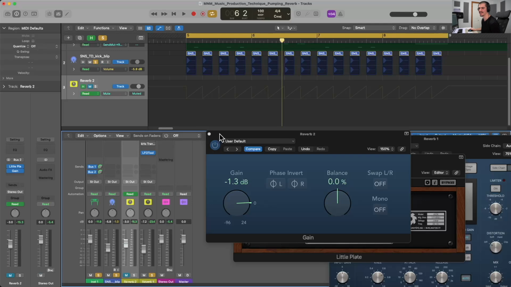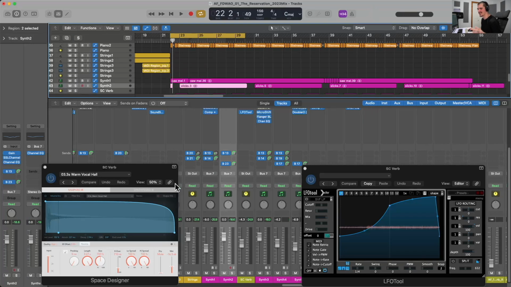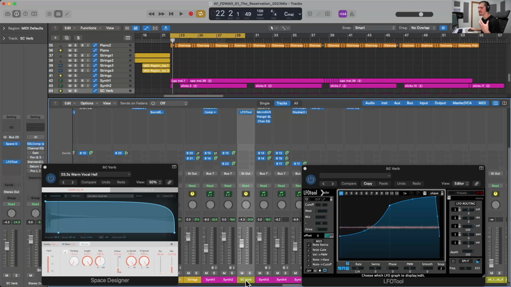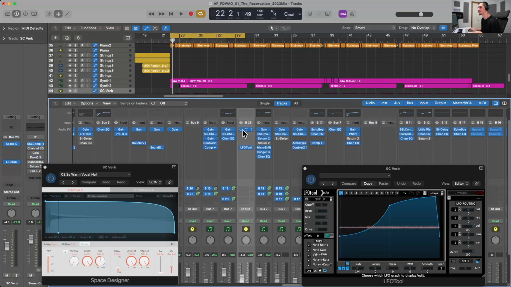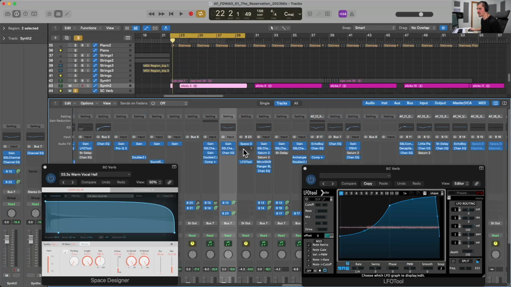All right, here we are inside the mix session for my song, The Reservation, off one of my albums called Fine Dining with an Octopus. And you can see here that I have the trusty Space Designer that we talked about, followed by the LFO tool, and that is on this sidechain verb is what I called it, but the pumping reverb effects return right here. You can see that they are the only two plugins on the inserts of this channel. And so what is feeding into this? Nothing else but this synth right here. You can see that it is being bused to bus 23. Bus 23 is the input right here.